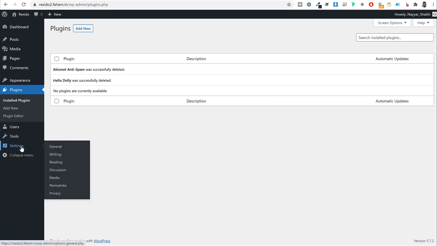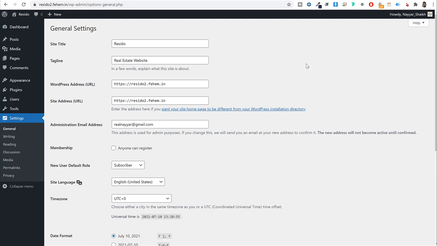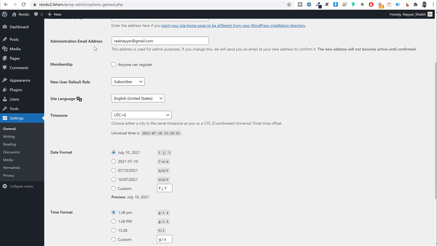Now at the left hand side, you'll see the settings option. Click on that. Here you have your general settings. First of all, if you have not already changed your website title and description, you can change it from here. This is your website title and this is the description. Then scroll down and make sure under admin email, you have your personal email address. If it is not, just delete it and add your personal email address.